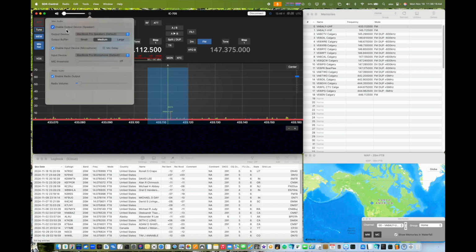You need to enable your device speaker, and check what the output devices are. Your mic threshold, I find if you have it too high up, you'll be able to transmit, but your audio won't go through. So it's quite critical, apparently.